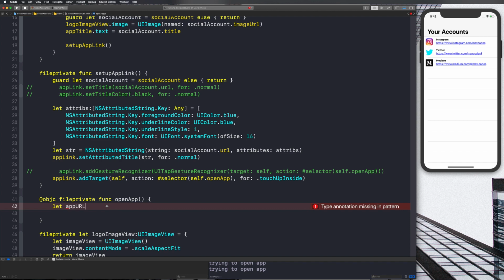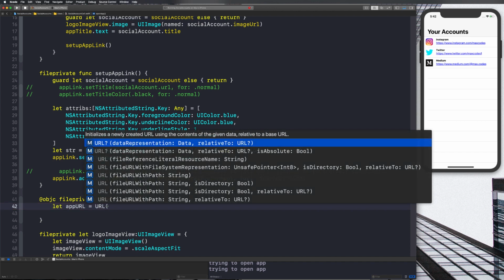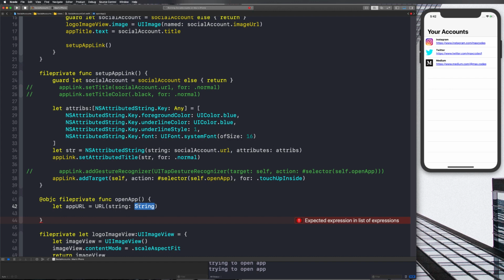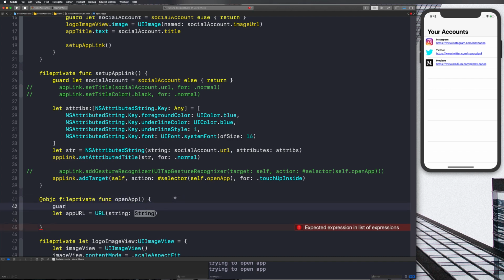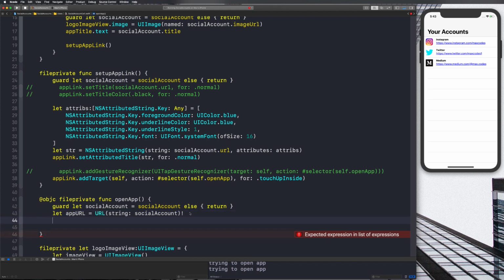We'll say let app URL is equal to URL. This URL is going to be the URL of our social account, so we also need to use the string initializer. To get this out first, we need to say guard let. We can just copy it from line 24, paste that, and put this in as the string, so social account, and tab this over. Now we can say yes, this will be a URL, and then we can open it up.